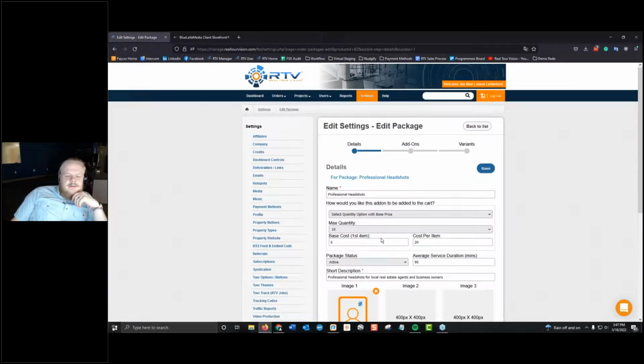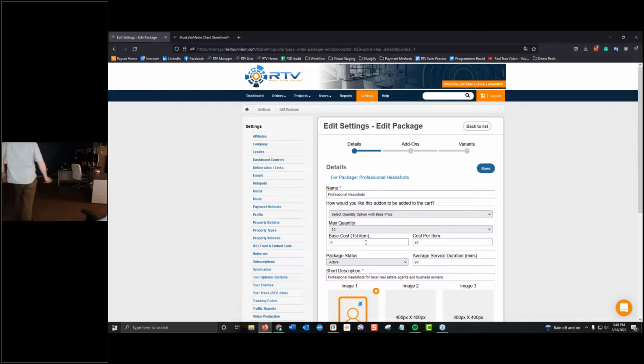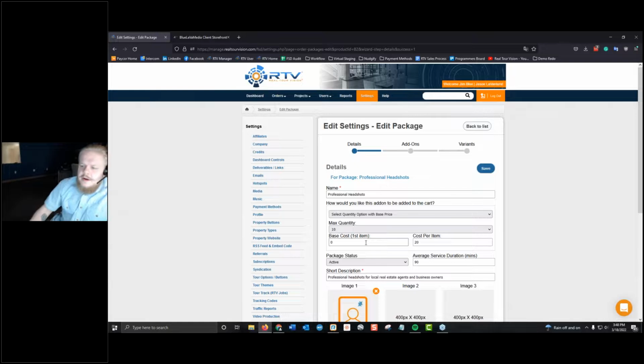There's also a select quantity option with base price. That would be with something having the base price. So, first 10 are one fee, and then everyone after that is another fee. So first 10 shots is $50. Every shot after that is an additional 15 or something like that. And so what I could do is, oh, I totally forgot I'm on camera and I just started walking around.